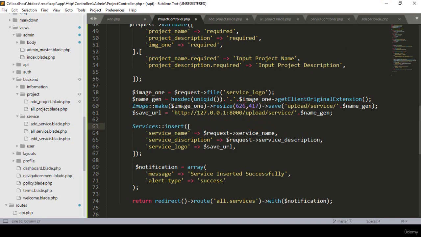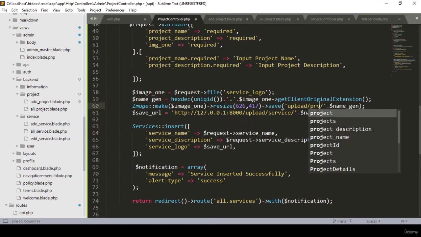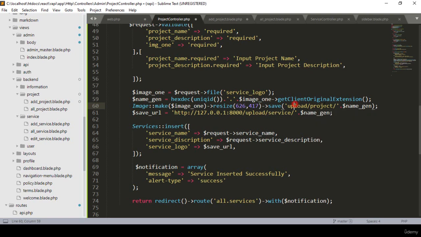And now that will be uploaded. It will be uploaded in which place? It will be uploaded in our upload folder. I want to create another folder as project. So it will be uploaded in here. And also here we have to pass the same things, otherwise it will not display. And also I want to update our database with this upload project. So now I want to create this folder.